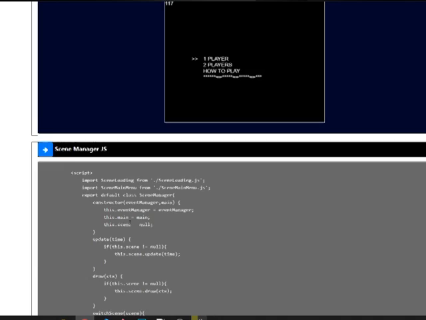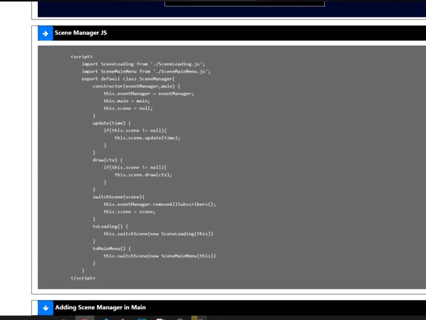So what about the scene manager? We will need to import every scene that we will be routing to. As a constructor, it takes the event manager and the main game, because we may need later on to stop the timer or something. It has 2 functions, the update and the draw, and we have the loading and the menu scene. I actually updated this.